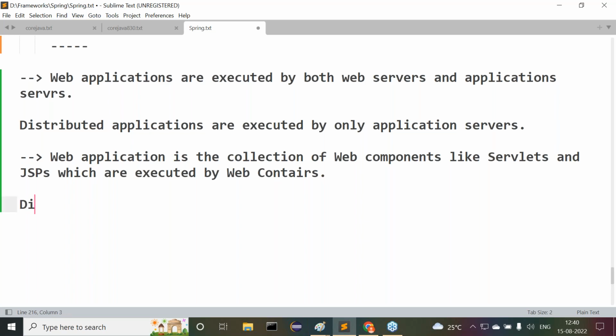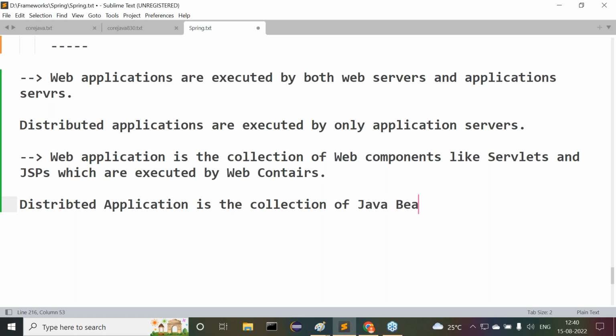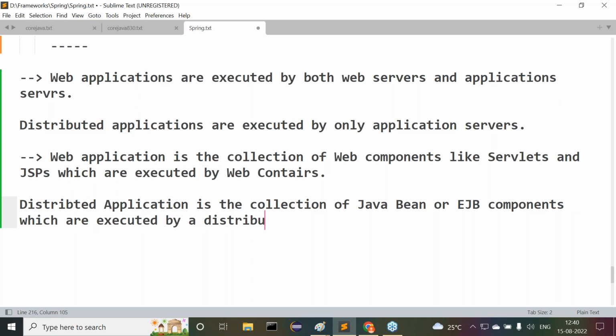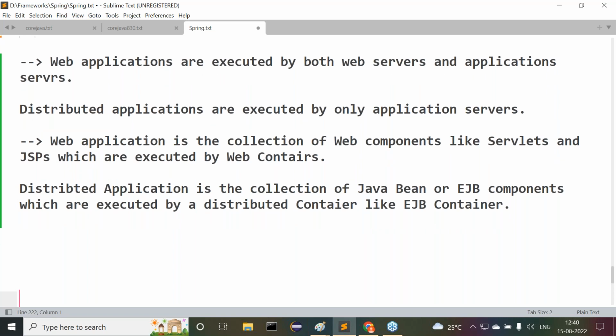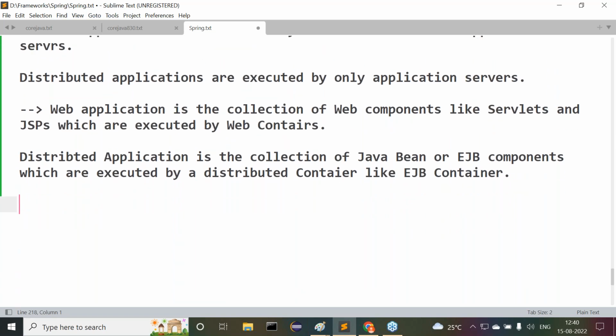But similarly, what is a distributed application? A distributed application is the collection of Java beans or EJB components, which are executed by a distributed container. What is a distributed container? Actually, the EJB container. If we use EJB technologies to prepare or execute applications, there we are going to use the EJB container.